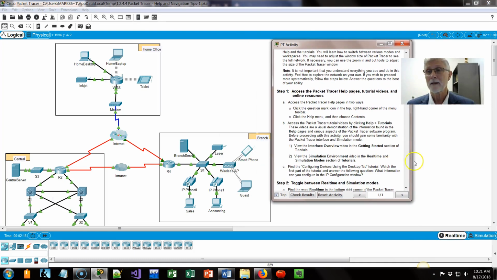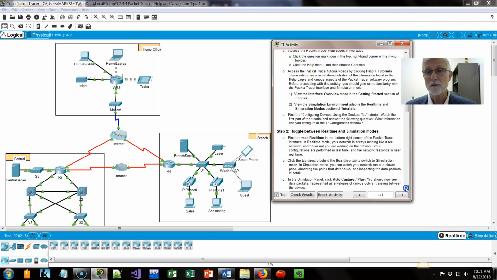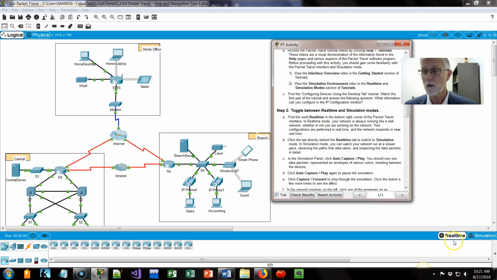Now, this lab is pretty much just following through all the steps, just knowing where real-time and simulation are, and where both the logical and the physical sections are. So it'll guide you through things.